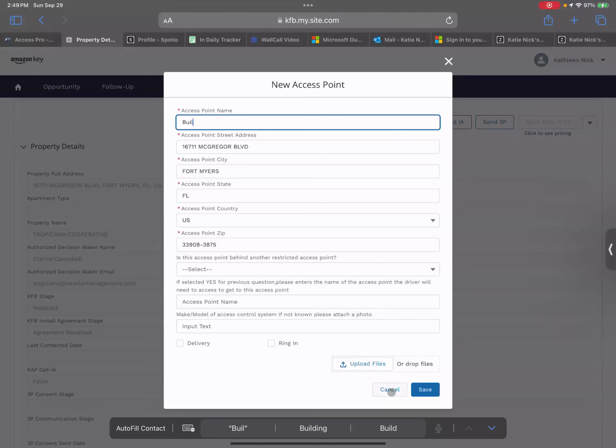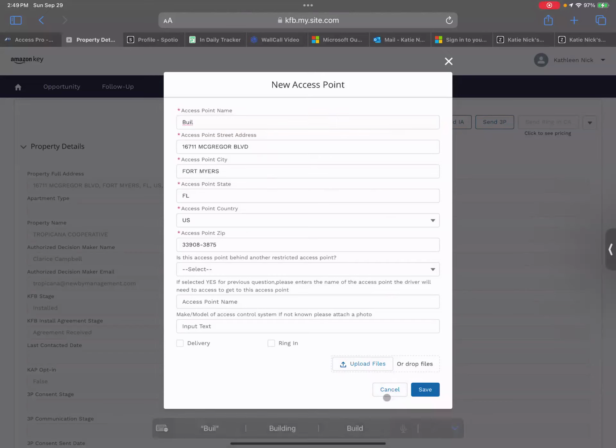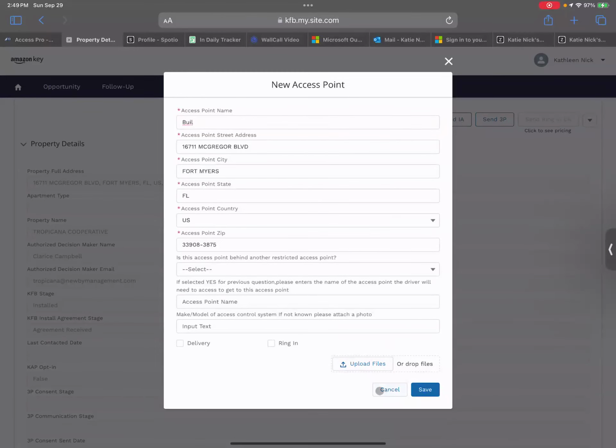It's a little bit different when you add access points in the KFB versus CAP. So just make sure when you guys are doing anything, if it's the same property, you want to add the access points on that main opportunity right here.